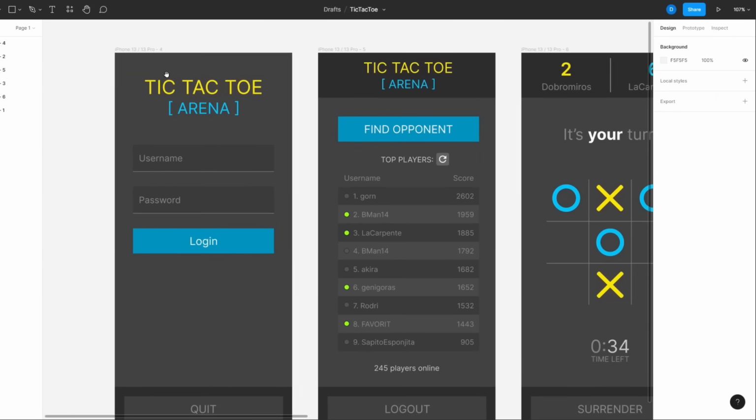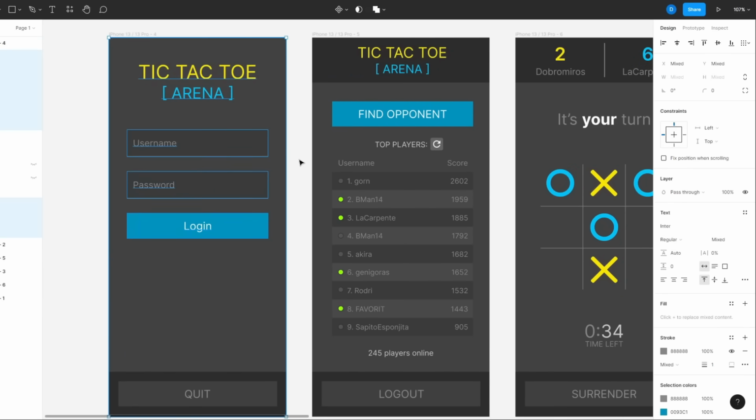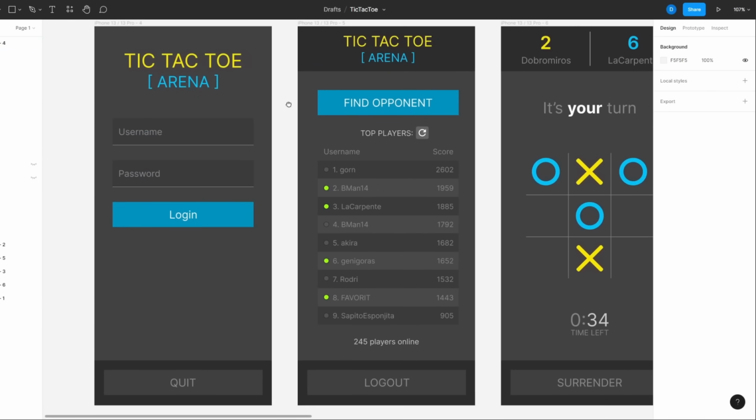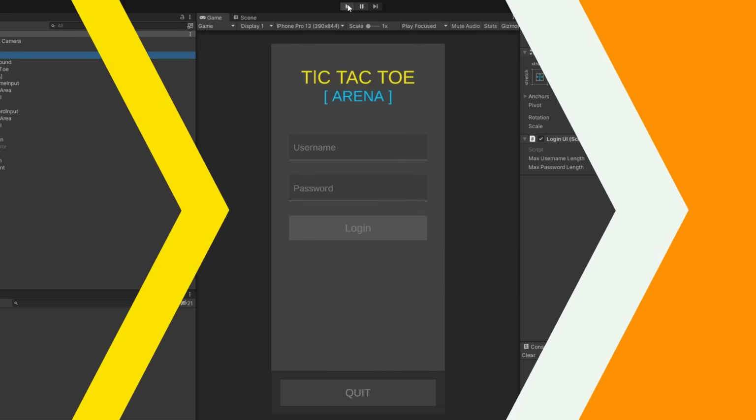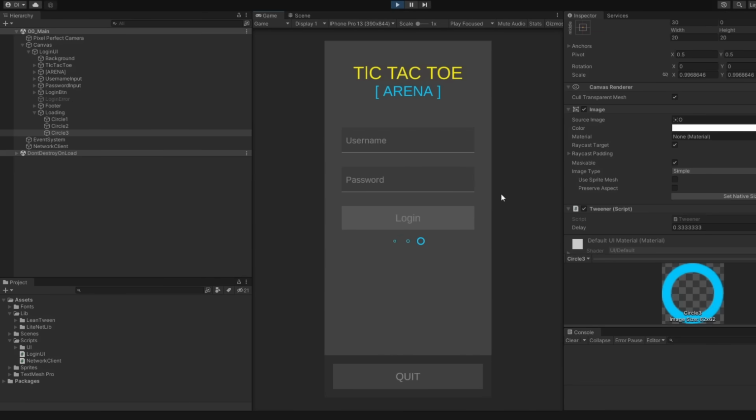Once the networking layer is done, we will work on 2 core scenes that are essential for any multiplayer game: login and lobby scene. In the login scene, we will allow the players to identify themselves and register in our server. We will handle user input validation and we will give the user visual feedback in the form of loading animation.